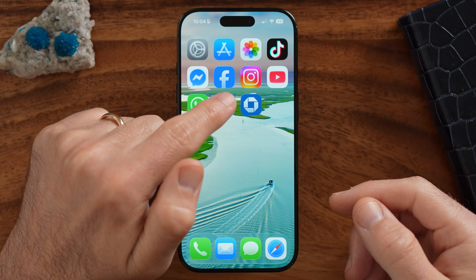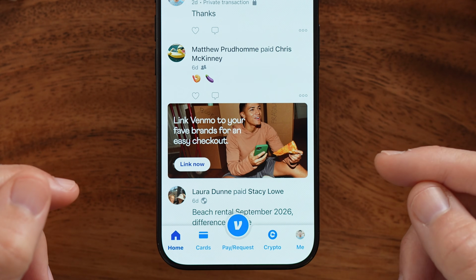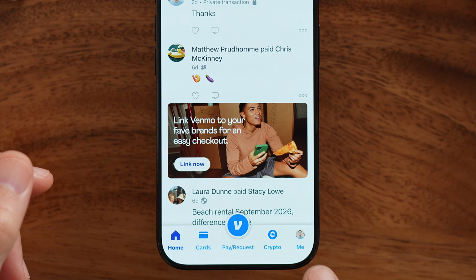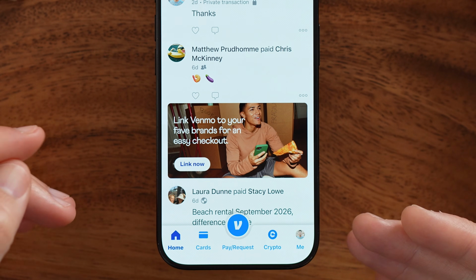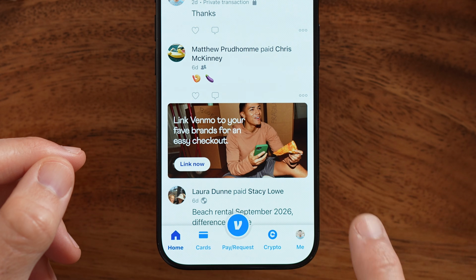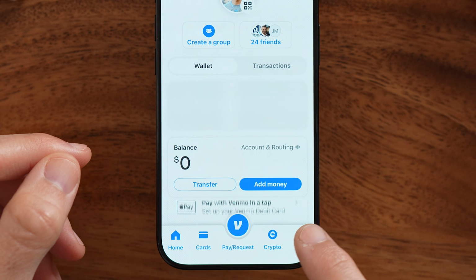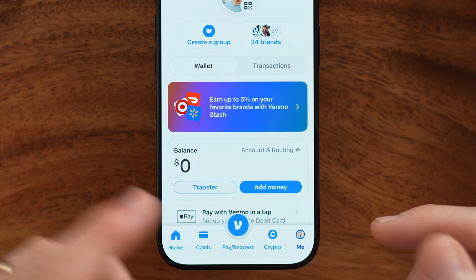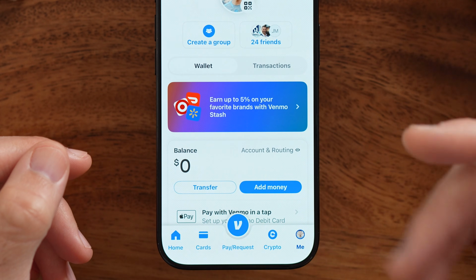Now, open up the Venmo app on your iPhone or Android. First, we're going to tap on the Me button at the bottom right to see if you already have money in the Venmo account. So after you're logged in, tap on Me at the bottom right. You can see I have a balance of $0. So let's top it up with more money.